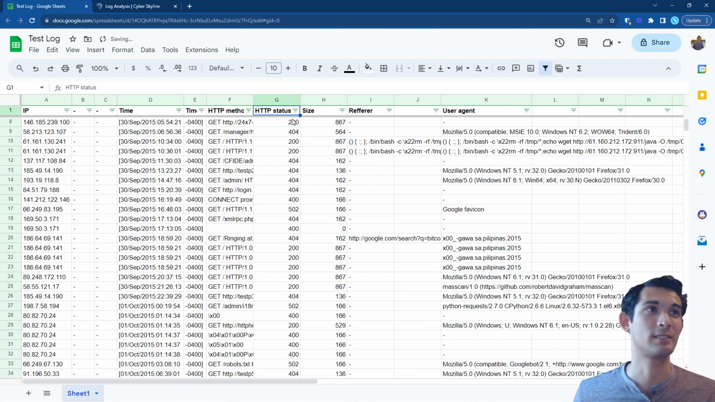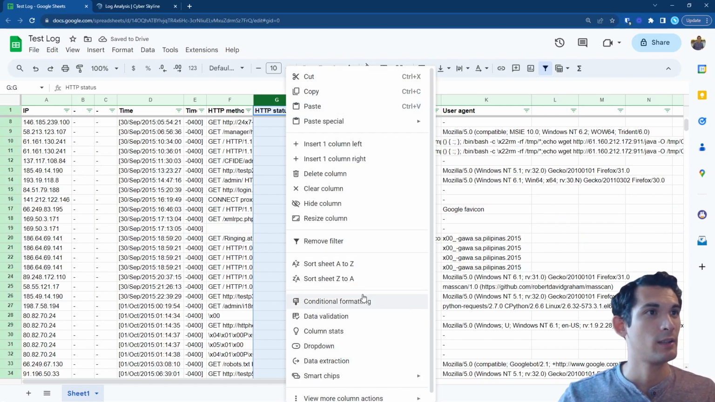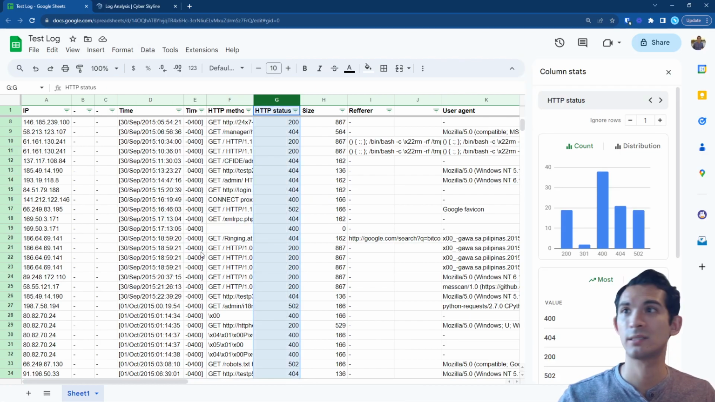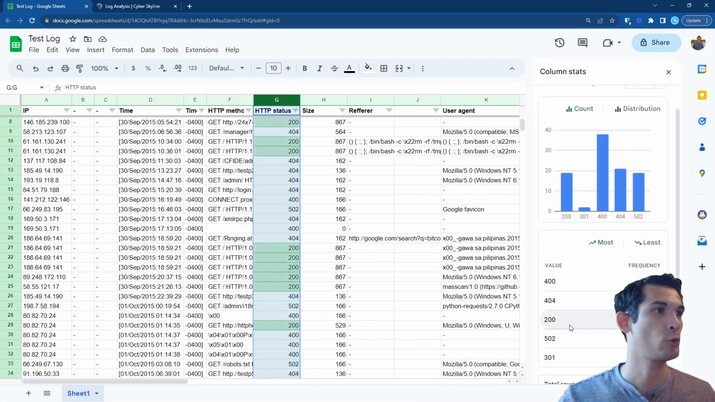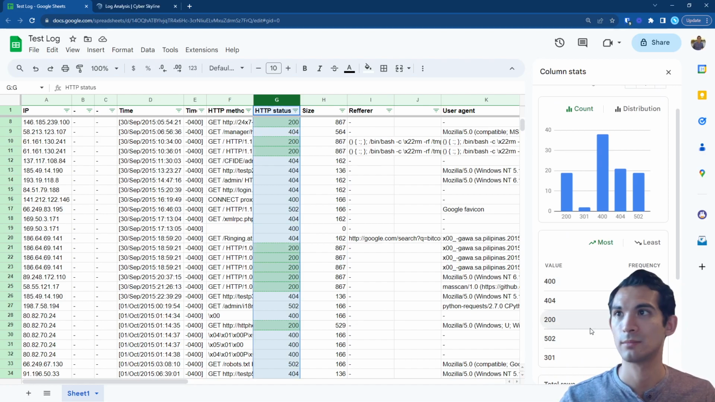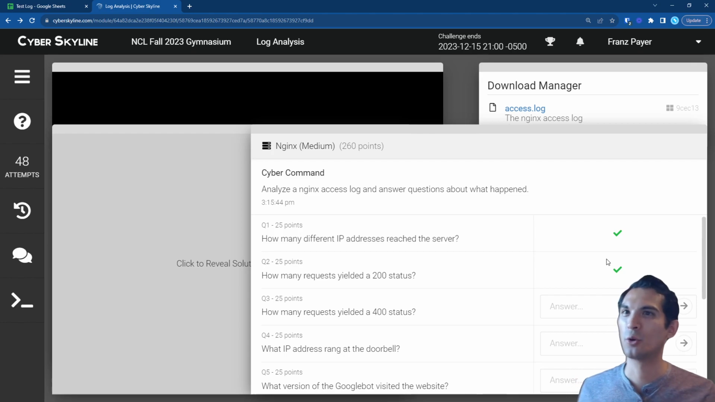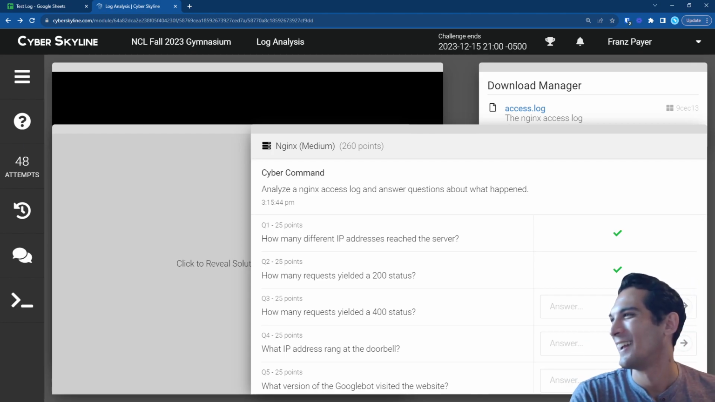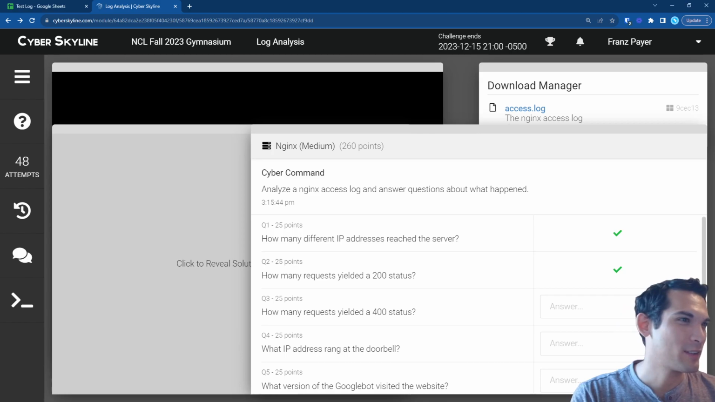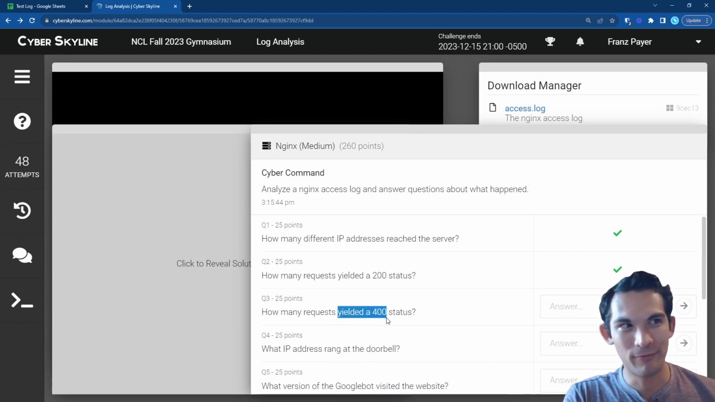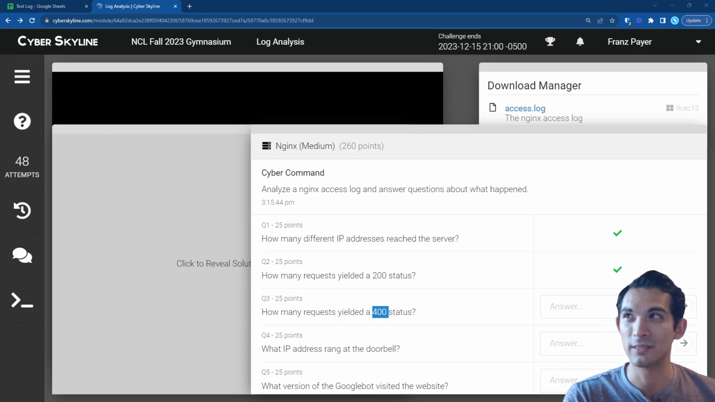The other way is, again, by using the column stats. So data, column stats, over here, 200 appears 19 times. So come over here, type in 19. All right, cool, we got that. So 2 ways to do this. The next question I want to do, and I'm going to skip ahead. The reason why I'm skipping ahead is that getting the number of 400 statuses is the exact same thing that we did. We just do 400 instead of 200. So that's not particularly useful.